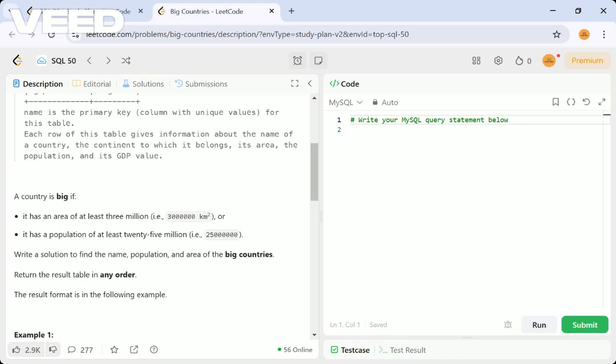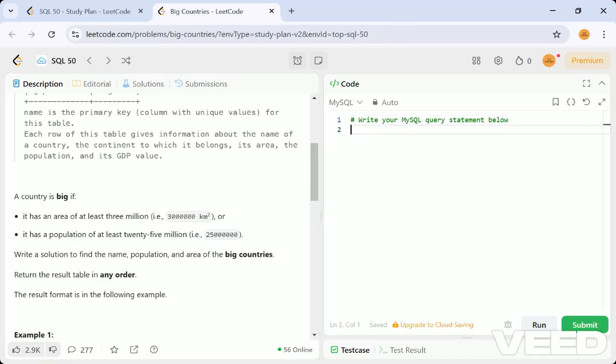So big countries means we have to add a condition on area and population. Area is at least 3 million, which is nothing but area should be greater than or equal to whatever is given, like 3 million square kilometers. Next, population should be at least, meaning greater than or equal to. So now that thing is clear, whatever you have to write is clear.